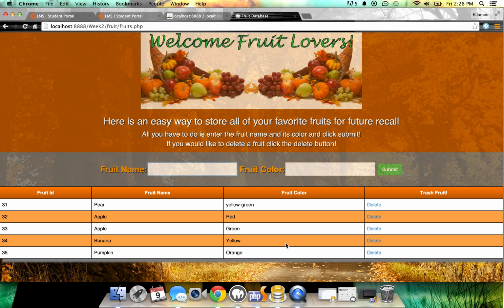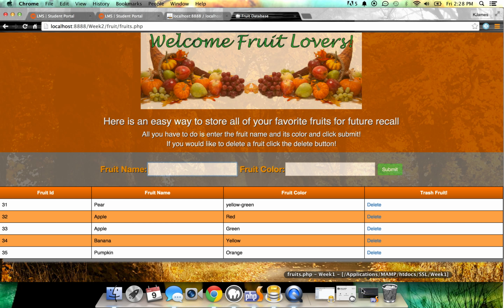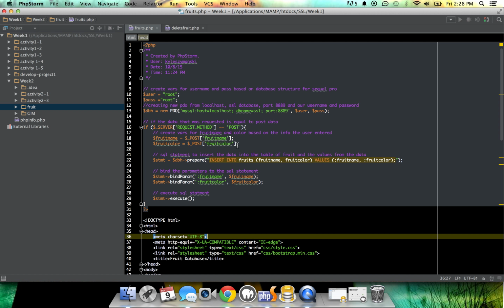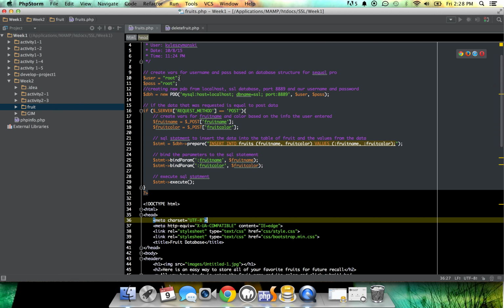So let's take a look at what creates this website. So here we have our fruits.php, and you can see here the PHP involved, we're creating variables originally to call to our database, which is named SSL. So we have our user, which is root, and our password, which is root, which was created when we opened up our SQL Pro. So it's going to look through the localhost for the database SSL, and it's going through the port 889, which we have set. It's going to use the username and password.